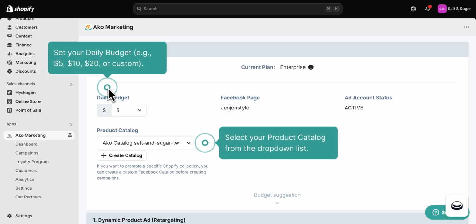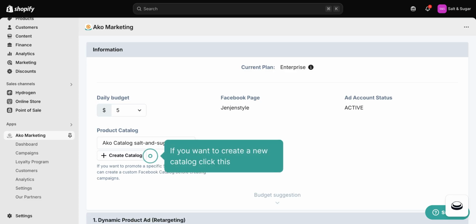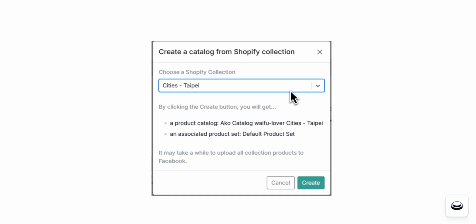Let's now set up your basic ad settings. Start by setting up your daily budget and product catalog. Before setting up your product catalog, let's learn the difference between a product catalog and a product set. Click Create Catalog. Simply choose a Shopify collection.